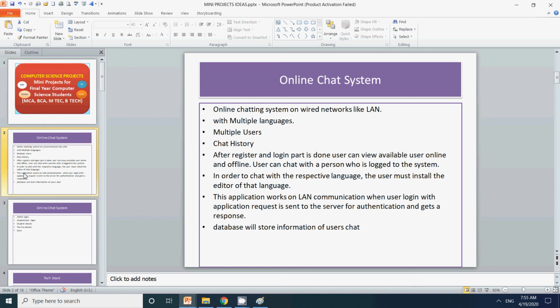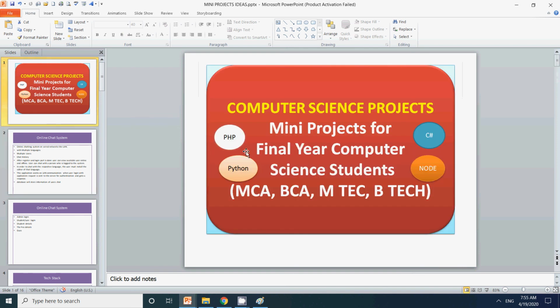So friends, this is all about the computer science project that you can create using an online chat system, with different languages, multiple users, chat history, and you can add as many modules as you want in that, such as security features.